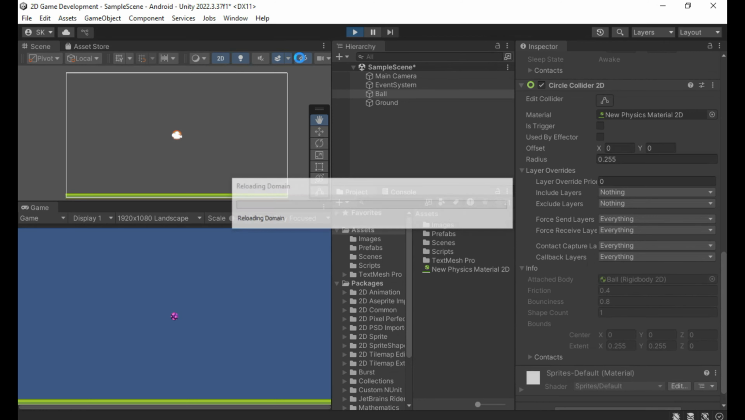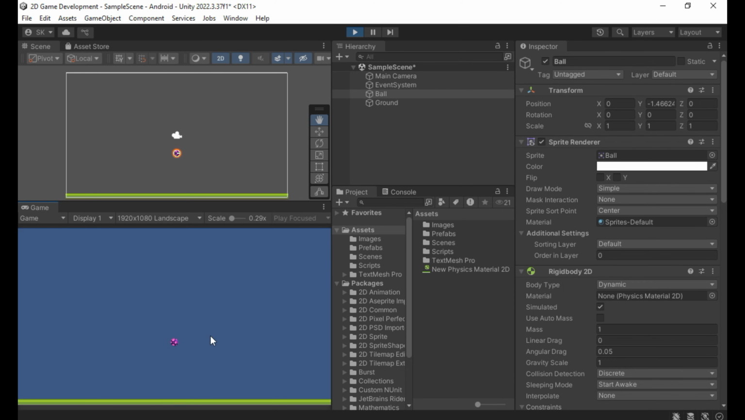Hit play again, and notice how the ball bounces when it hits the ground. This is the power of physics in Unity. Your game objects now react to forces like gravity and bounce. It's a whole new level of interaction. Try playing around with the settings to see how different values change your gameplay.